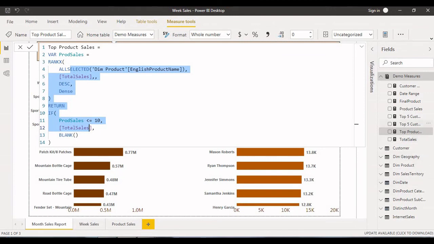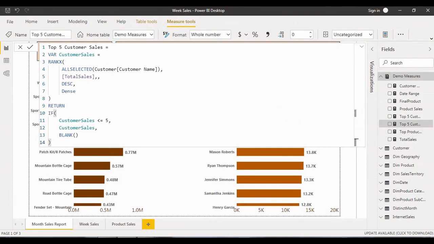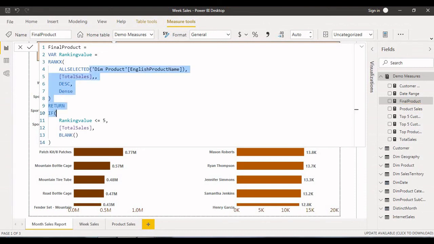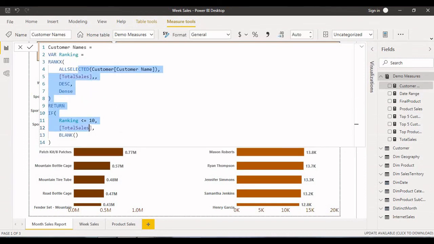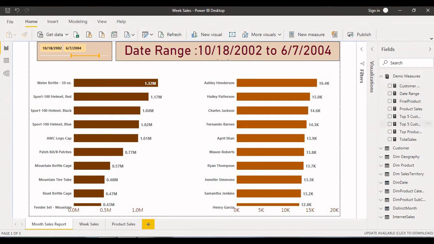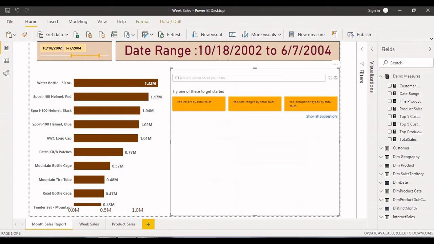These are the top 5 customers measures, and these are the tooltips for the top 5 product sales. The date range I have already discussed many times. For this date range, these are the top 10 customers. Likewise, by using all these measures, I have designed the report. I hope you like this report.